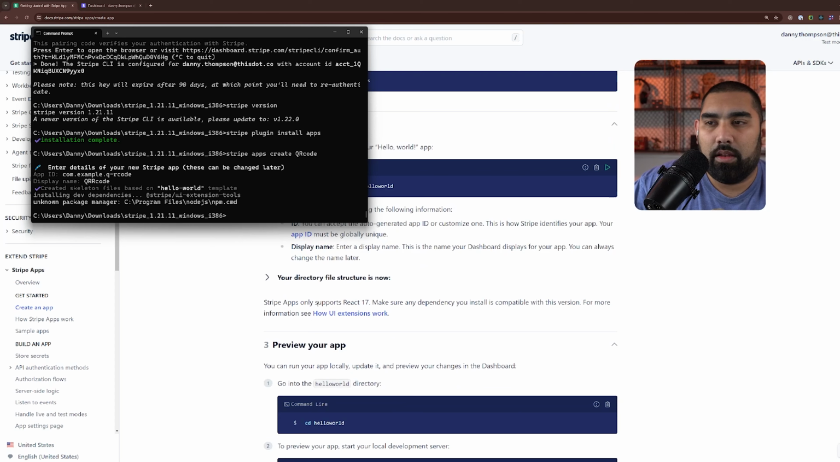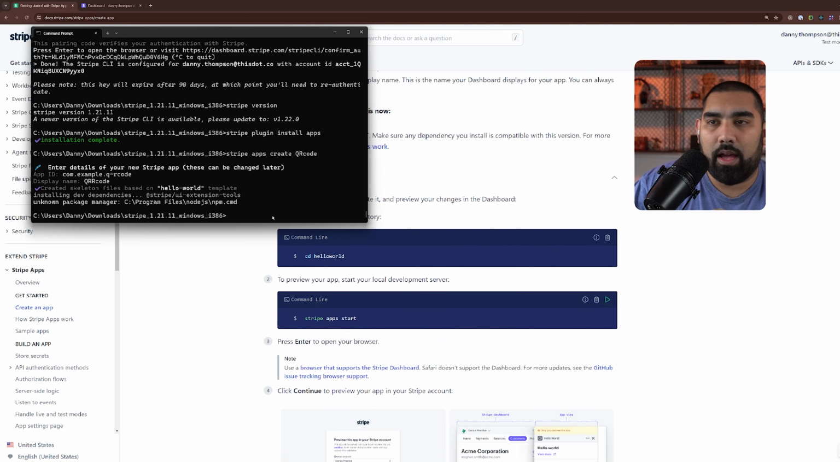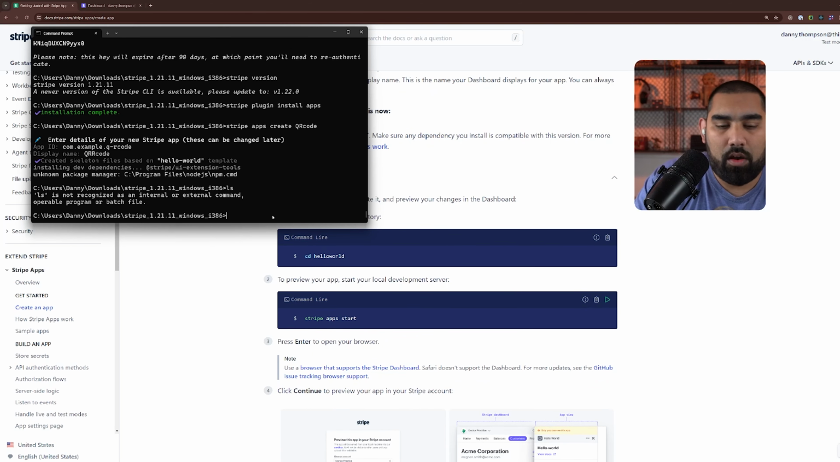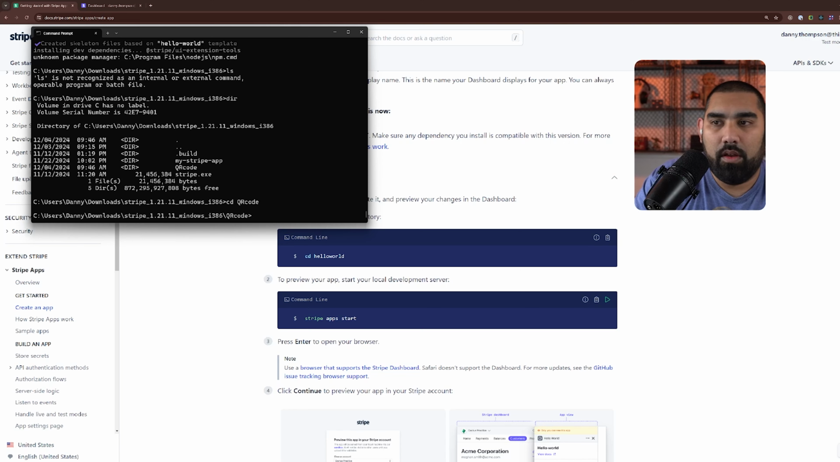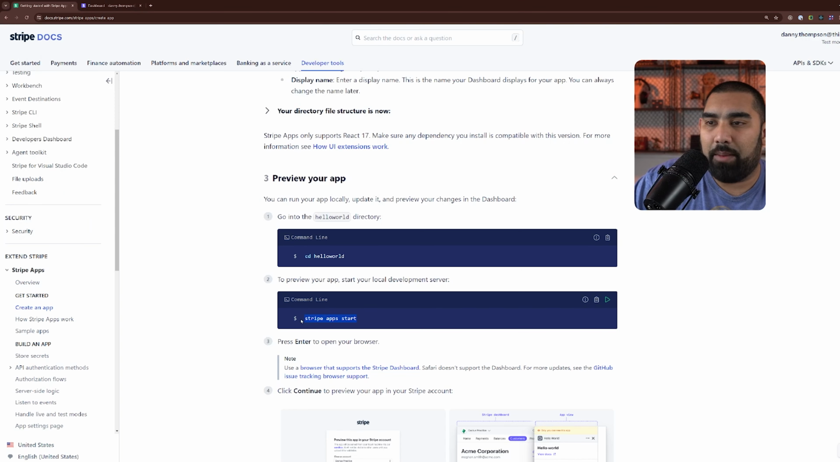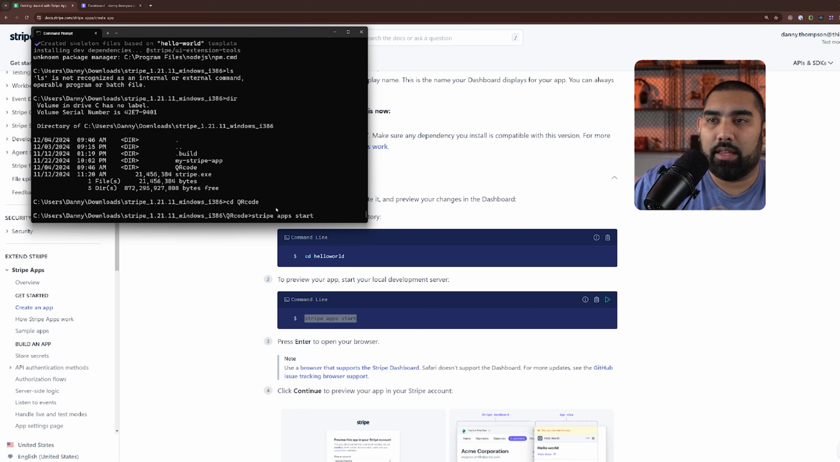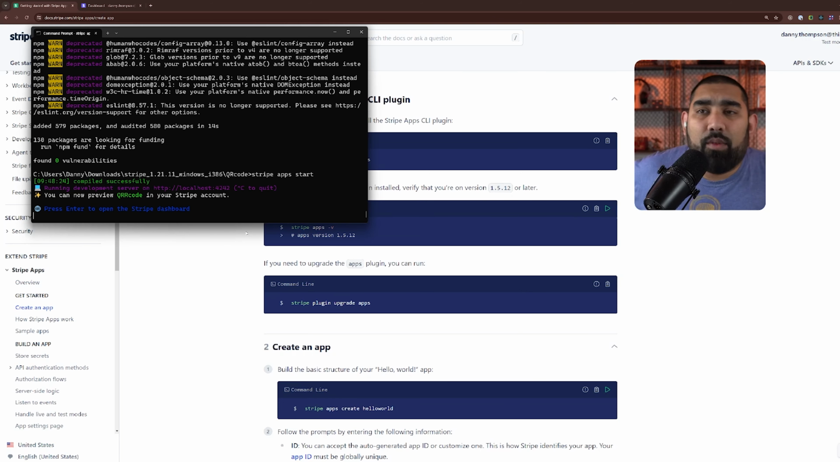Cool. Now we can preview our app. So let's go ahead, hit ls, then cd QR code. And from here, we can go ahead and do stripe apps start to get the entire thing running. I had to run npm install first and then stripe apps start, and now we're good to go.